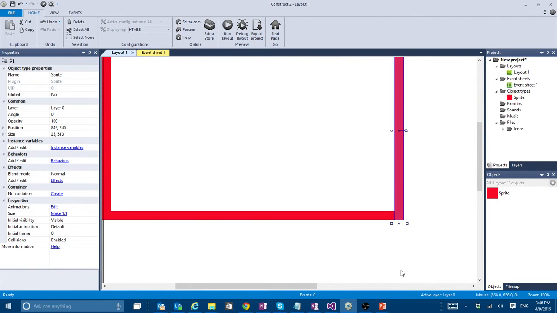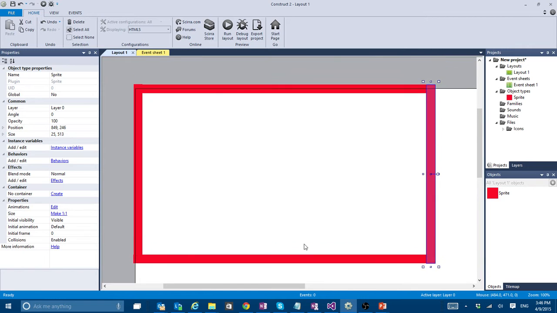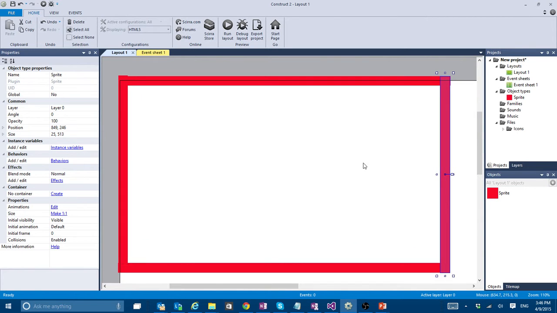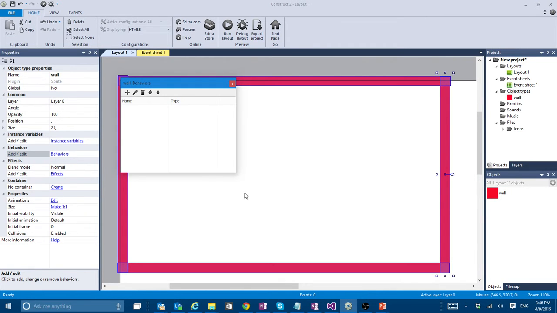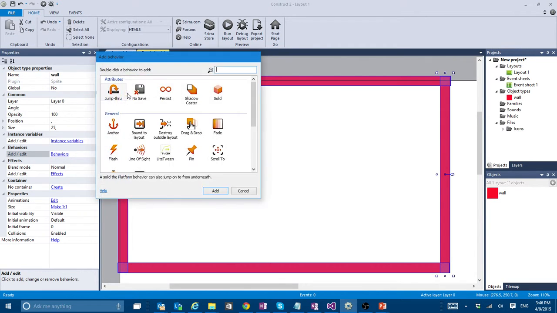So let me see. I'm going to focus. This is my game. So I'm going to pick this one and I'm going to rename it. I'm going to say it's called a wall. So these are my walls. And then on the properties, I can pick behaviors. And in this case, I'm going to add solid.